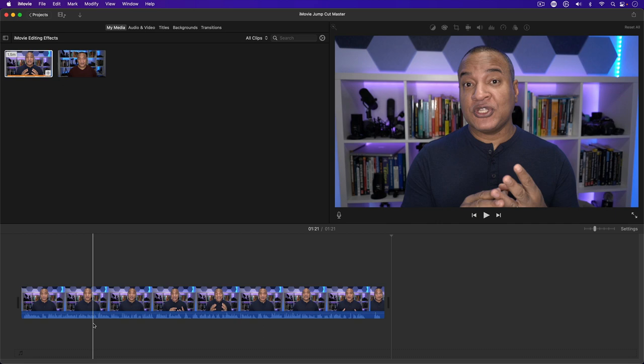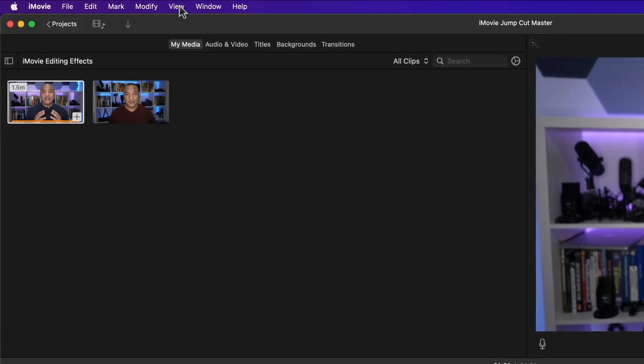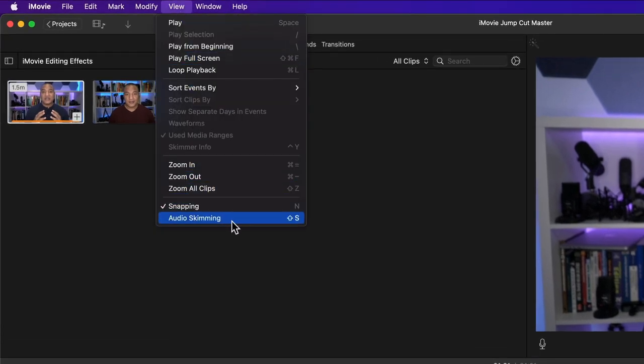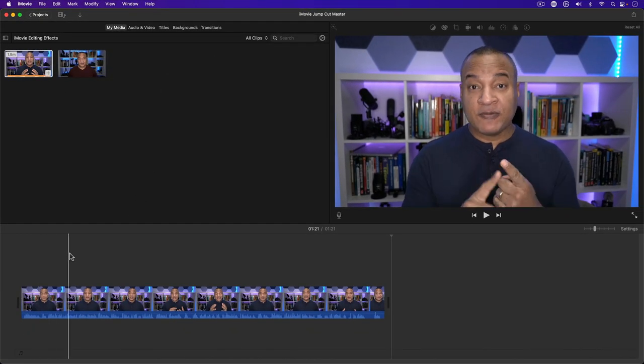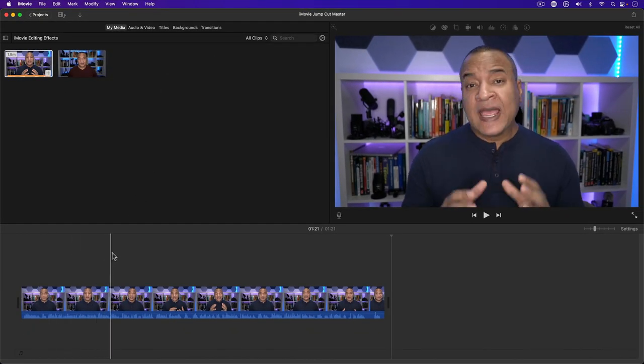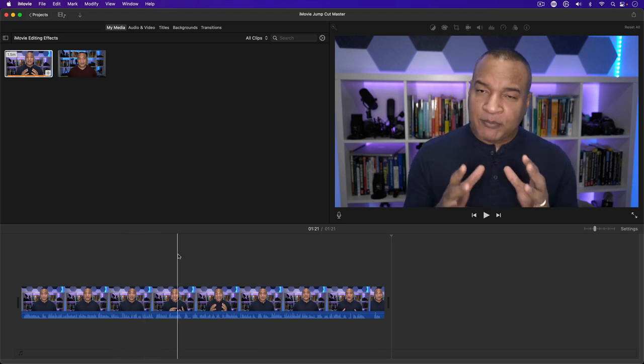I'm also going to turn on Audio Skimming by going up to the top menu and selecting View. And from the drop-down menu, selecting Audio Skimming. You can also turn on Audio Skimming using the keyboard shortcut Shift-S. With Audio Skimming on, when I scrub through the timeline with my cursor, I can hear the audio, which also helps me spot dialogue. All right, let's get back and find that edit point.